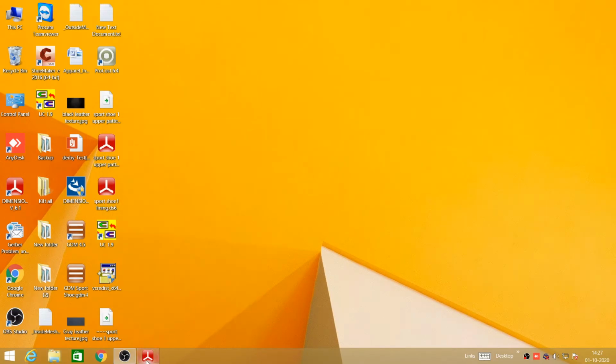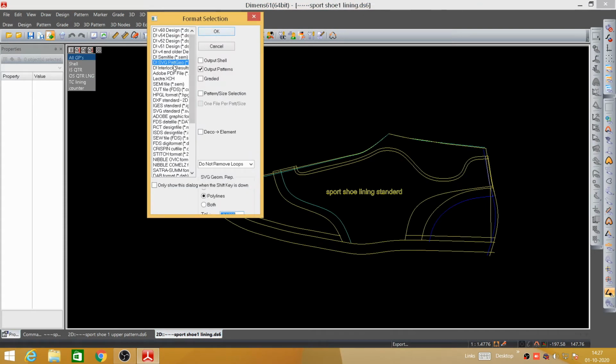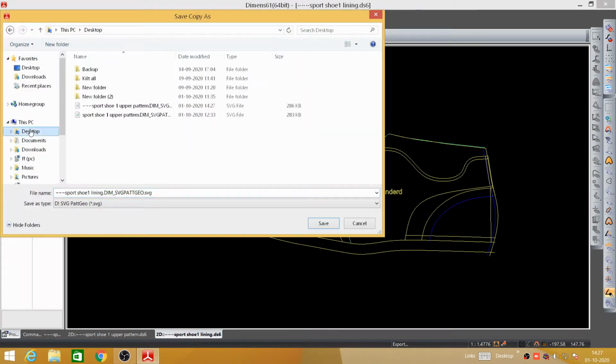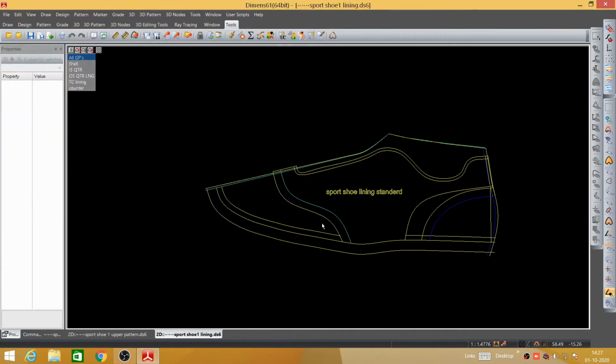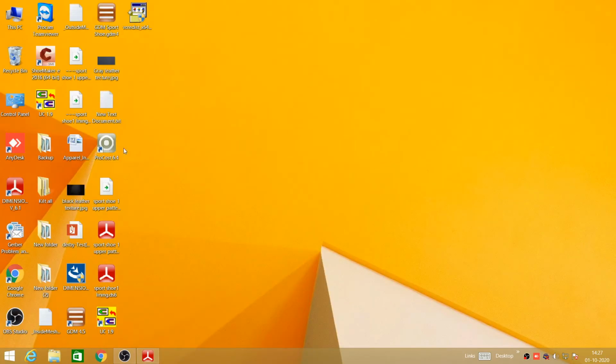In the same way we have to export the lining patterns of the sport shoes. With the same process we have to select the SVG format and then OK. Now we have to select the desktop and save it. Now you can see that both the sport shoe upper and lining patterns have been completely exported.